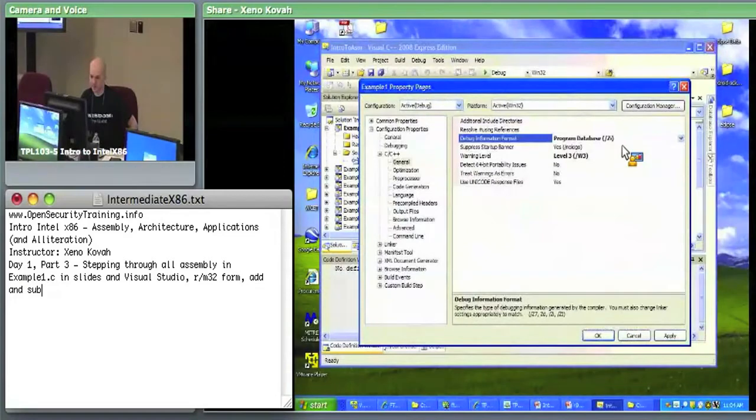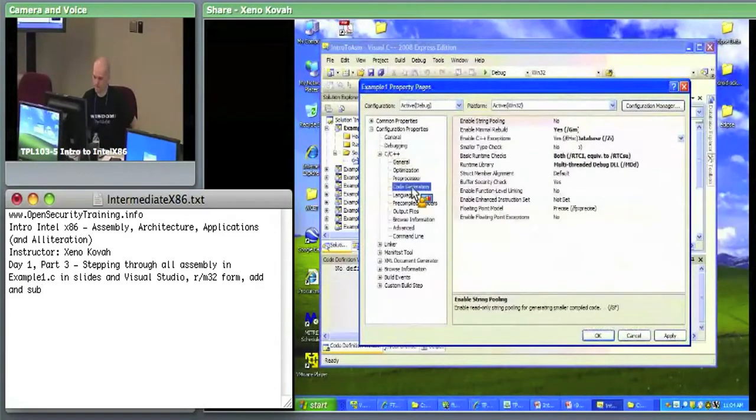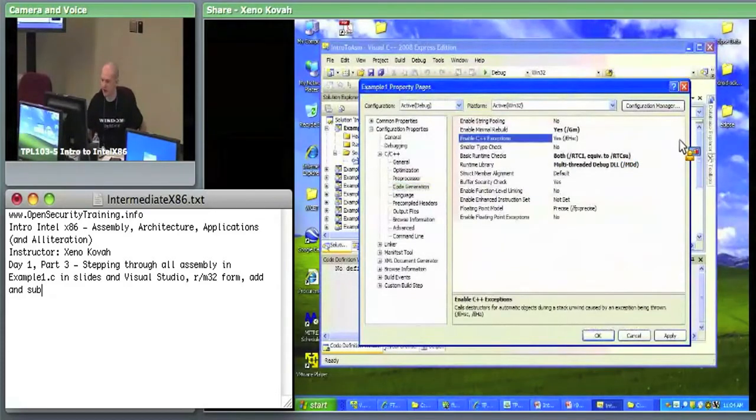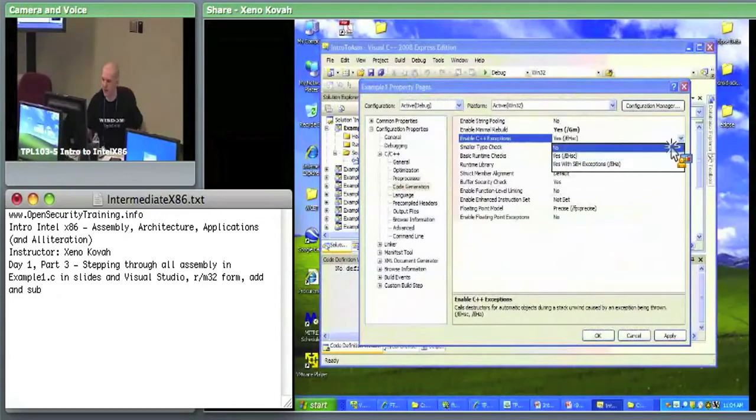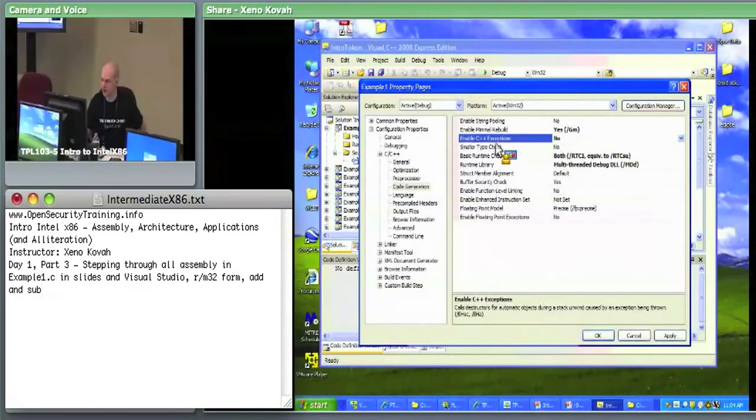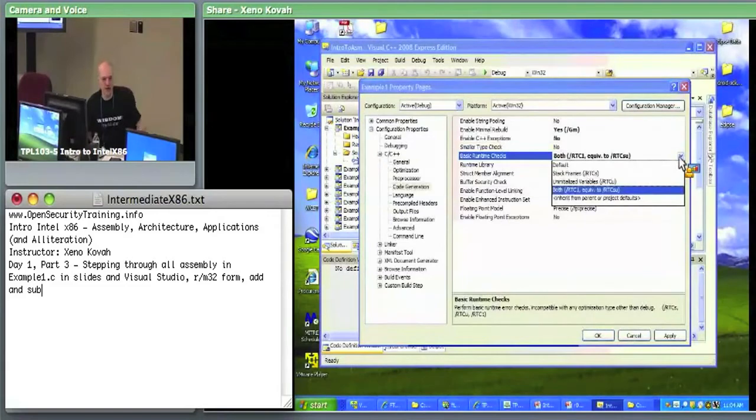Next, go down to code generation, still under C/C++. Under enable C++ exceptions, I don't think this matters at all, but I just change it anyways. So set that to no. So no C++ exceptions. Shouldn't matter, but whatever. I'm superstitious. Go to basic runtime checks and set that to default.